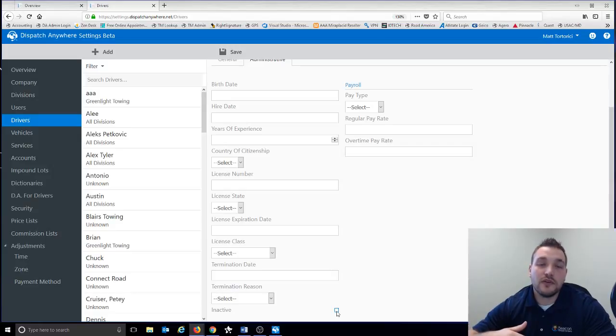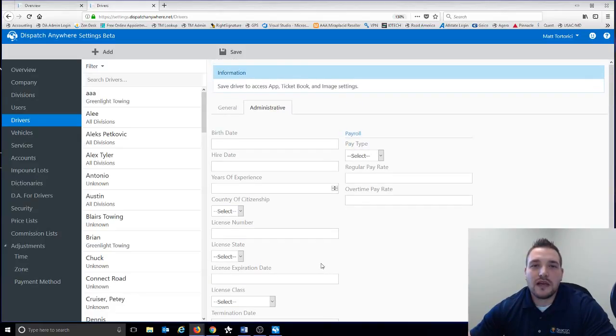It clears them off of your dispatch screen so you don't see them anymore, and then it saves all their history. So that's down there, but again, if you do it by accident, let us know. We can always restore it.